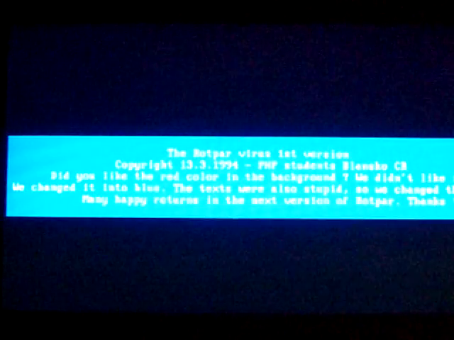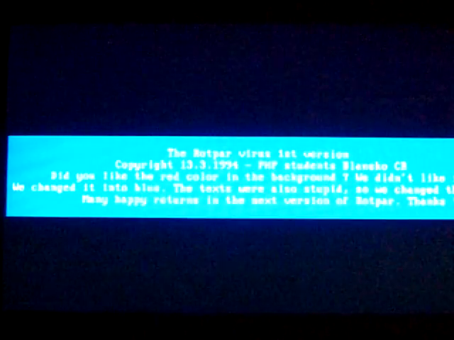But it says, the Rotpar virus. Did you like the red color in the background? We didn't like it. We changed it into blue. The texts were also stupid, so we changed them too. Many happy returns in the next version of Rotpar.